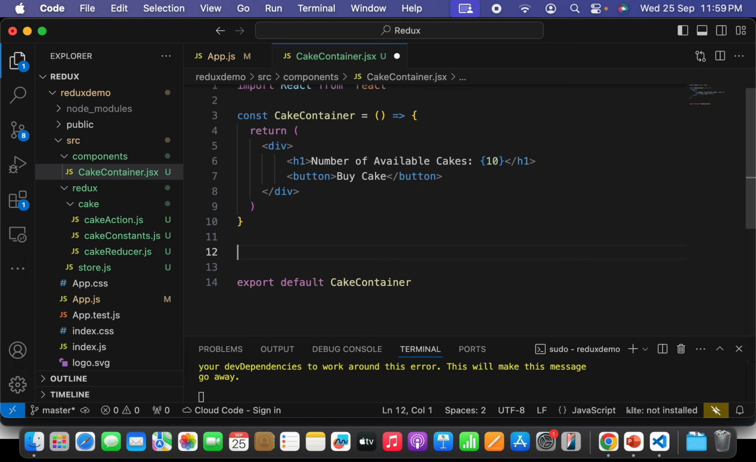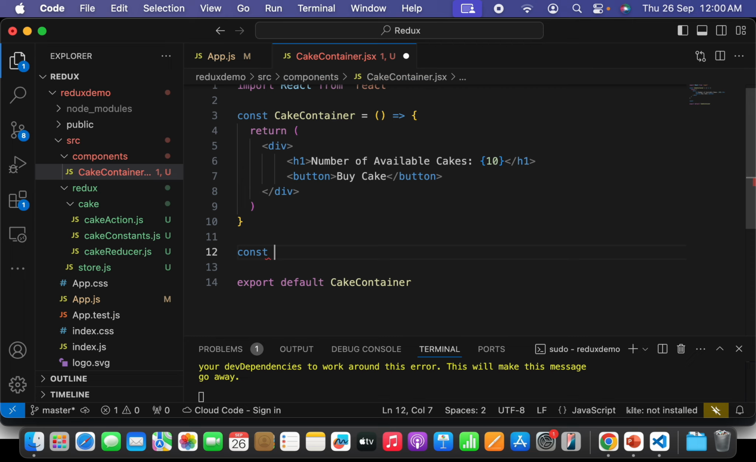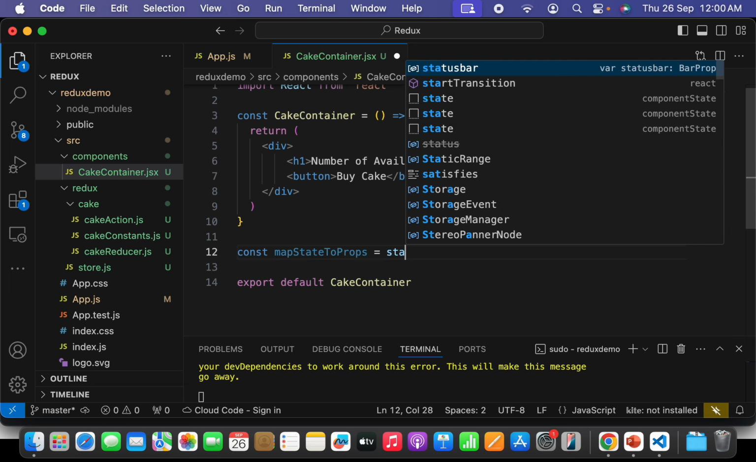To do that, we have to create some methods here. So let's move forward and create some methods. I know you will be a little confused in this, but I guarantee once this video is finished it will be very clear why we are doing this. So let's create a method called mapStateToProps. This will allow us to map the state variable to props.